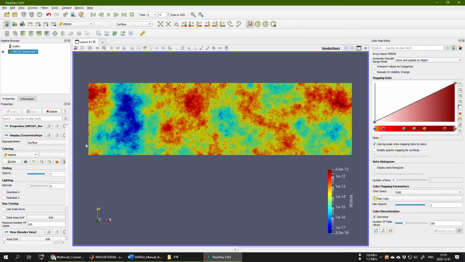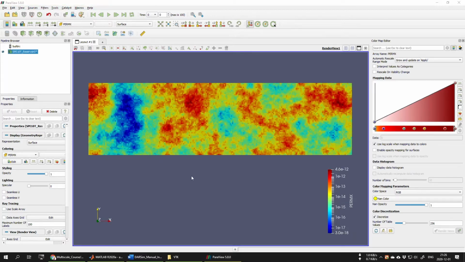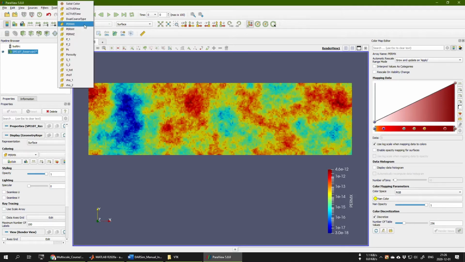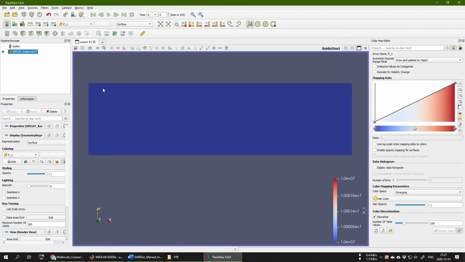Now you see the permeability and the color bar also from 3 times 10 to the power of minus 18 up to 4.6 times 10 to the power of minus 12 in SI units. Now please choose the variable P1, which is the pressure of phase 1. As we don't have any capillarity in this test case run, P1 and P2 both have identical values. P1 is basically now the pressure of your system.